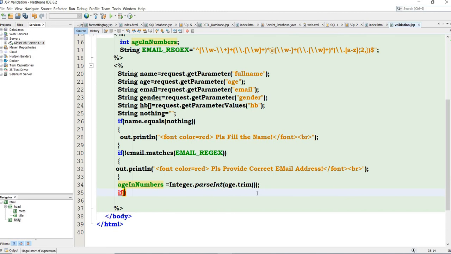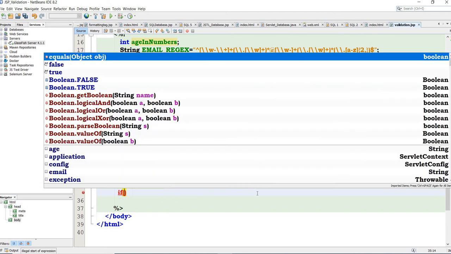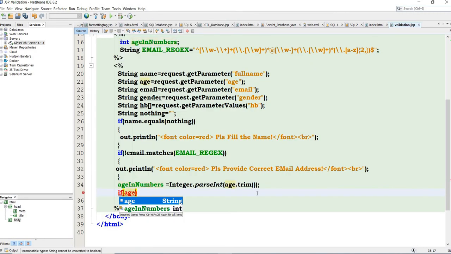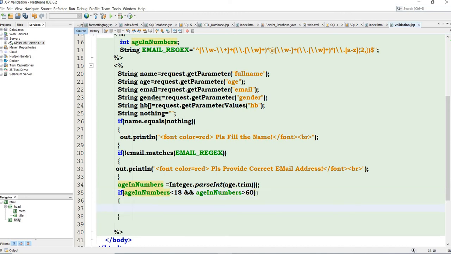If age in numbers is less than 18 and age in numbers greater than 60, for example, if it is less than 18 or greater than 60, then it will show you the message: Please provide the age within the range, right?